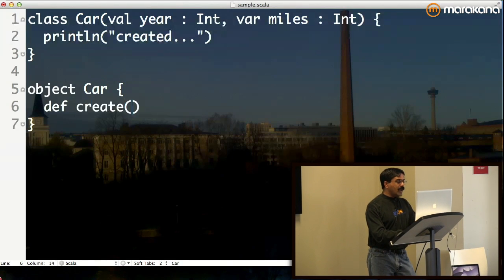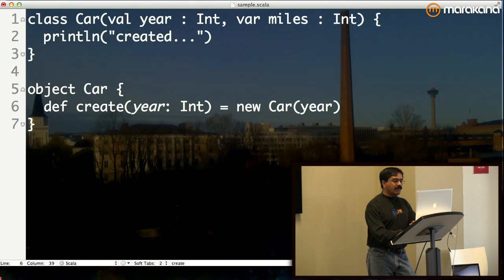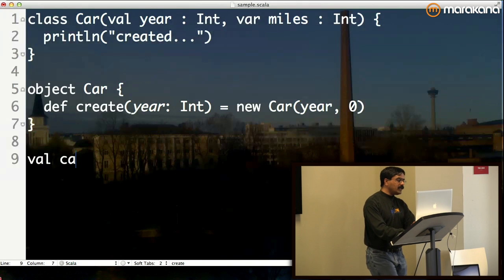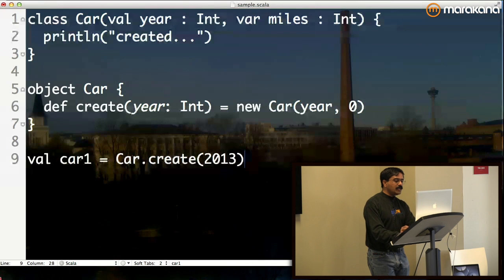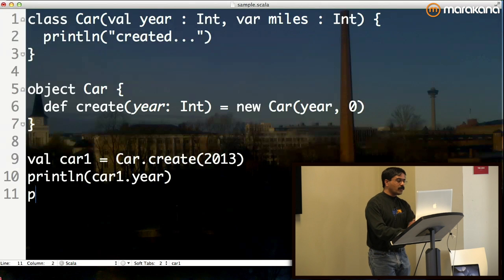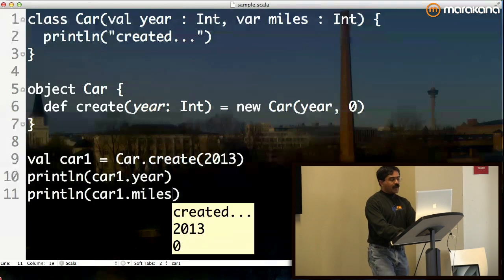So in this case, I'm going to define a method here. We'll call it create for a minute. The create is going to take a year, let's say, as a parameter, and then I'm going to simply say return new car given year and 0. So notice I can simply say car1 here, and I can say car.create and then 2013 to create a car object. Of course, I can print car1.year, and I can also print car1.miles to know what the value of miles is.